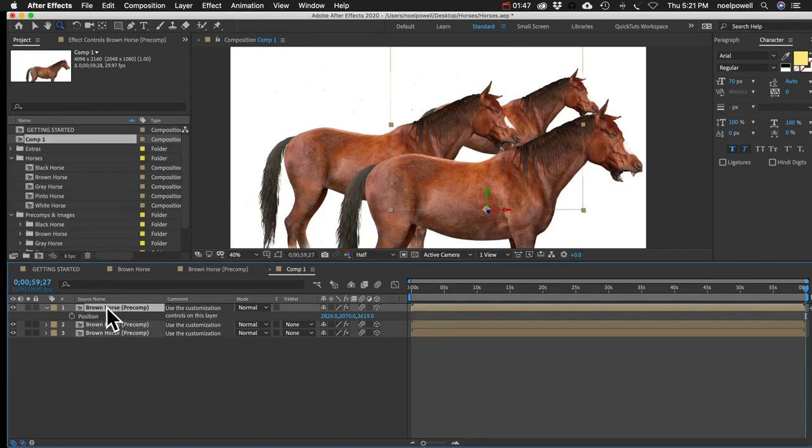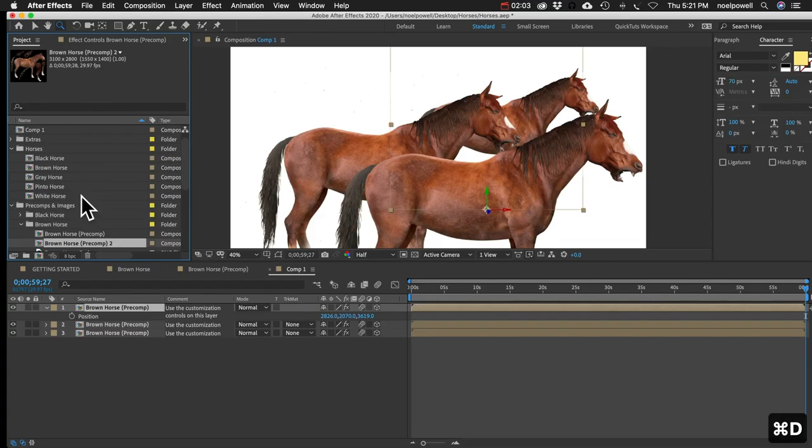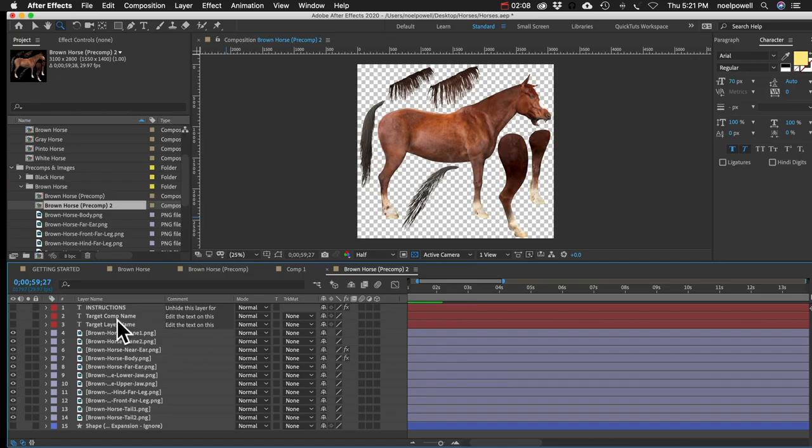If we go to source name, you can see it's all the same source for these layers. It's all this pre-comp here. And we want separate pre-comps for each layer. So what we would do is go into our brown horse, find that pre-comp and duplicate it. We'll open up a duplicate and we're going to edit these layers. Well, actually just the layer name.